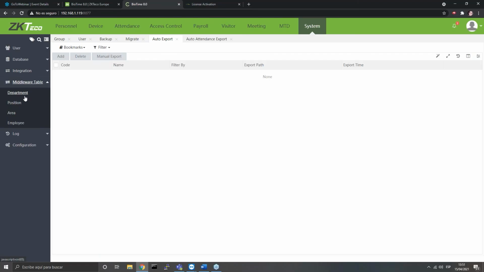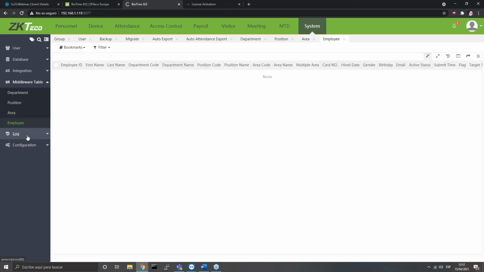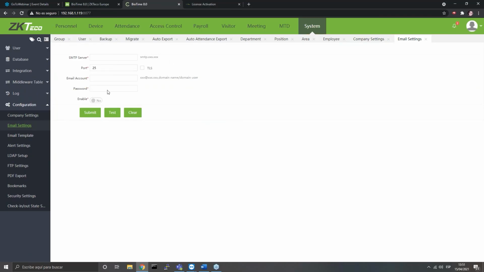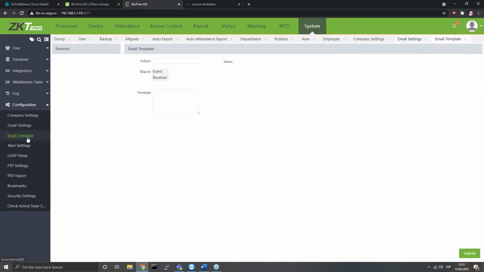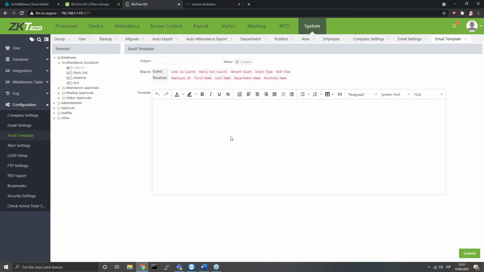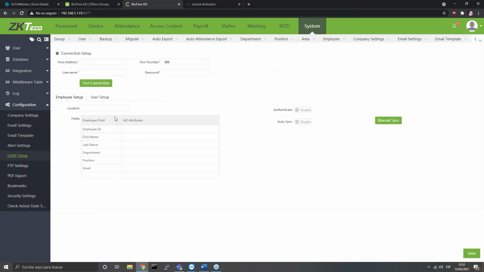And several other configurations. Here I have a list of the departments, the master's list, as I would say. Several other logs, and finally here I have the configuration. If I want to put a logo, if I want the settings of the email in order to send the attendance alerts, I can change the formats of how the exceptions settings are sent. Configuration to add an Active Directory setting, etc.